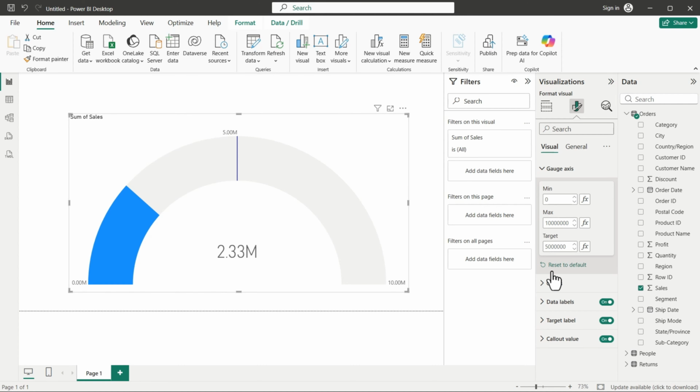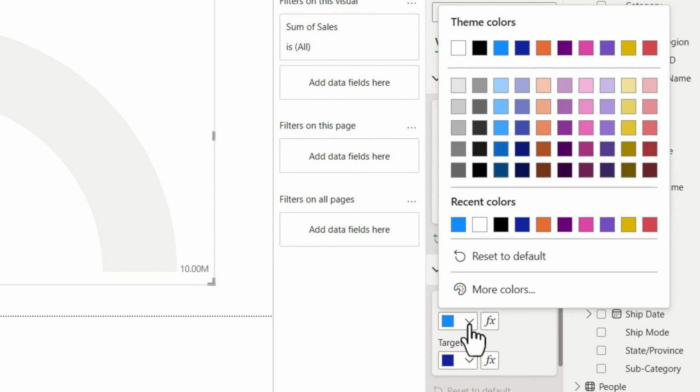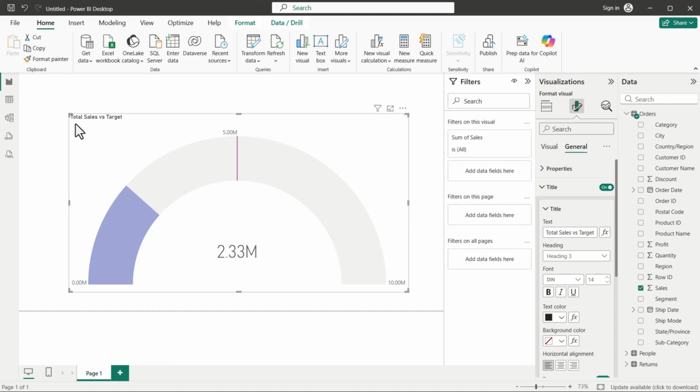Next, expand the Colors card. Here, you can customize the fill color for the completed portion of the arc, the remaining section, and the target line itself to match your corporate branding. Finally, switch over to the General tab at the top of the formatting window, expand Title, and let's update this to Total Sales versus Target. And just like that, you have a sleek, executive-ready gauge chart on your report canvas.